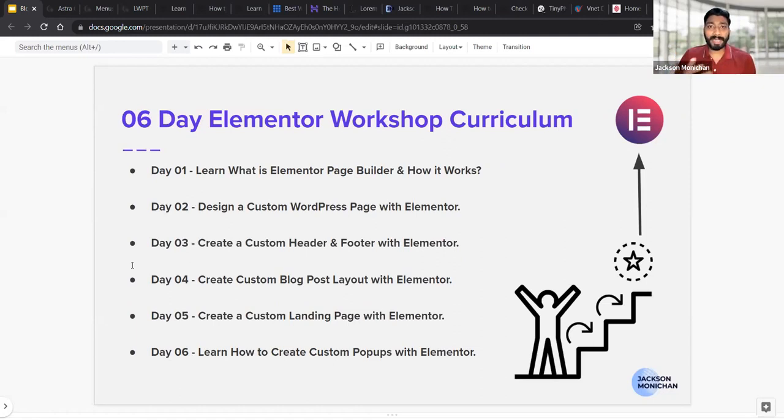It's 3 times, 5 times better than what you actually saw now. So what you saw in Astra theme is the basic version, even if it's with the Astra Pro, but with Elementor Pro or Elementor coming into the picture, you can create whatever design that you want. Okay. Day four is where I teach you how to create a custom blog post template, right?